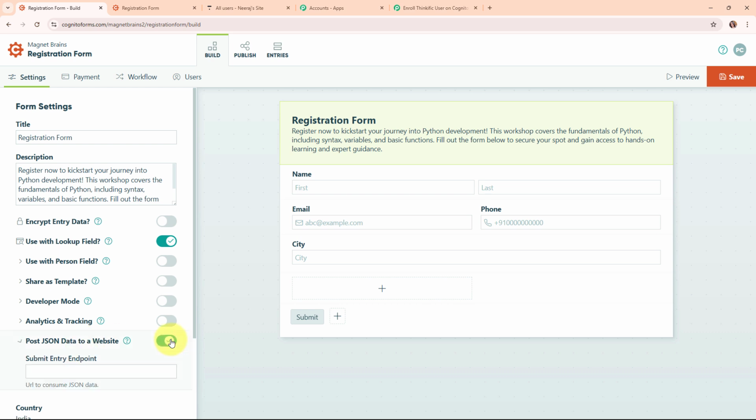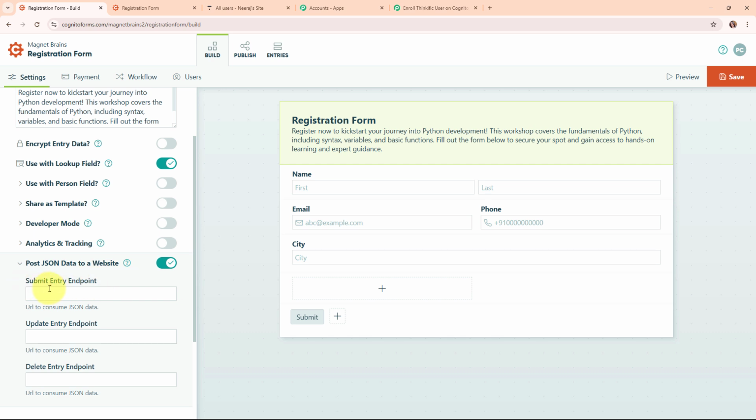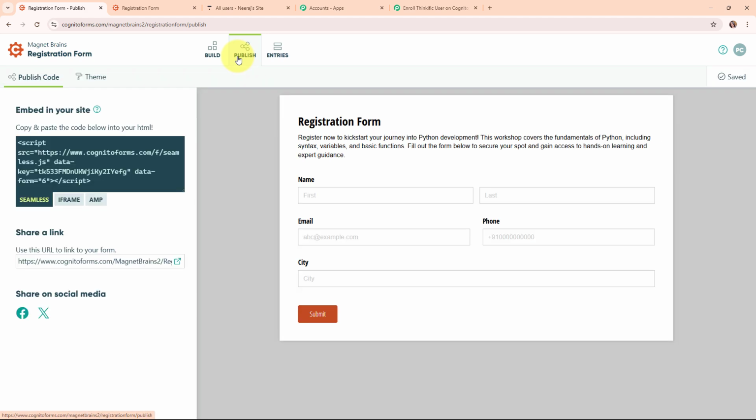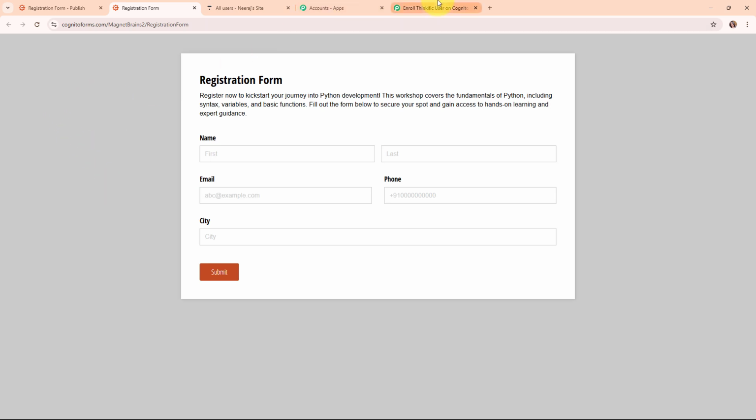So I'm going to turn it on, and then you can see it is asking me for the submit entry endpoint. In the submit entry endpoint field, I need to enter the webhook URL that I've received in my Pabbly's workflow. So this is the webhook URL, and now after entering the webhook URL, I'm going to click on the save given over here. And you can see I've successfully saved the form, so now I'm going to publish it. And with this, we have successfully set up a webhook inside our Cognito Forms. And here you can see I've received a public link to my form, so I'm going to open it. And with this, we have successfully connected our Cognito Forms with Pabbly Connect.